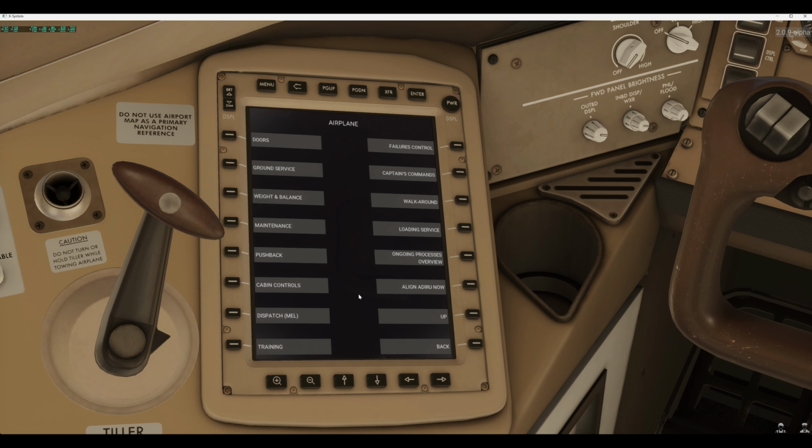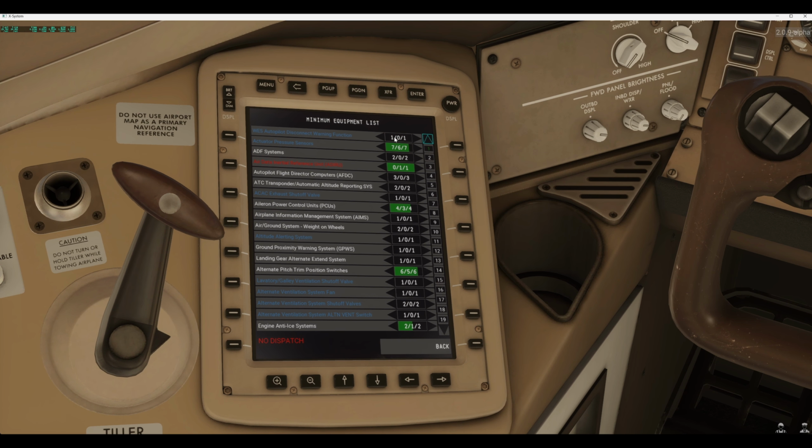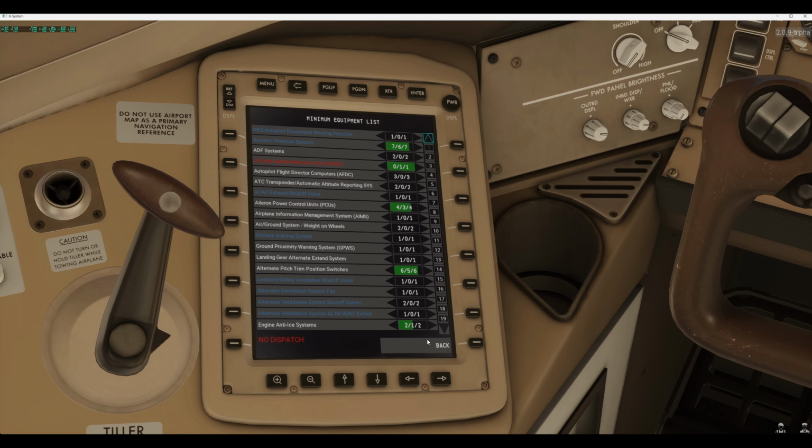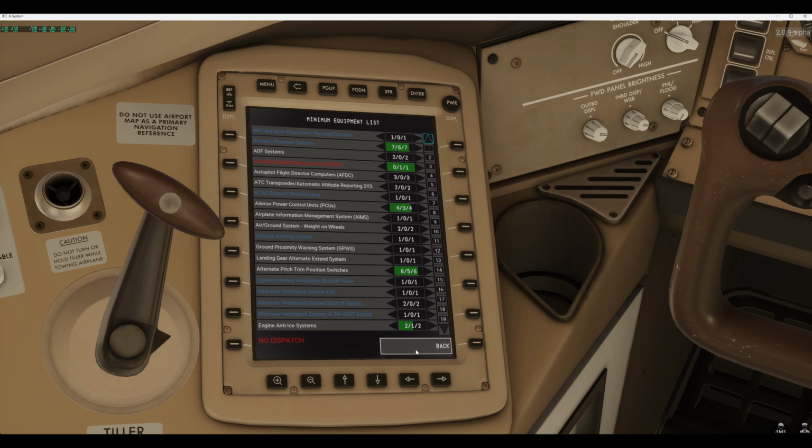After cabin controls, we're done with cabin controls. We have the minimum equipment list. You can see it just tells you when to dispatch, when not to dispatch, and I believe the devs said this one's still a work in progress, so I'm not going to talk about this all that much, but there are a lot of pages. So, it's just a minimum equipment list.